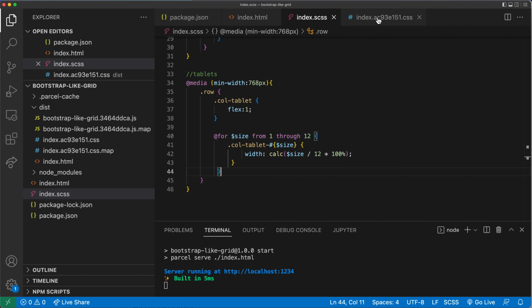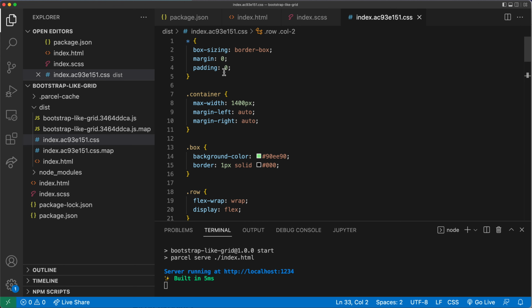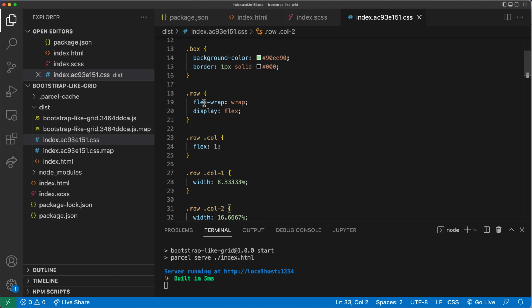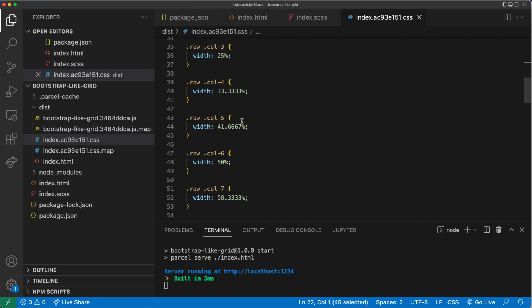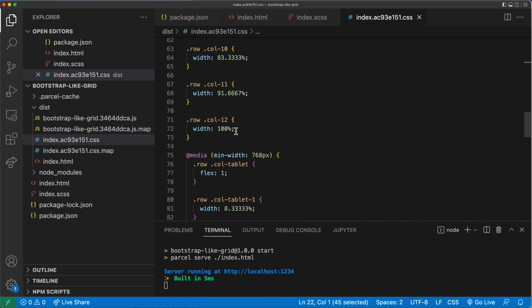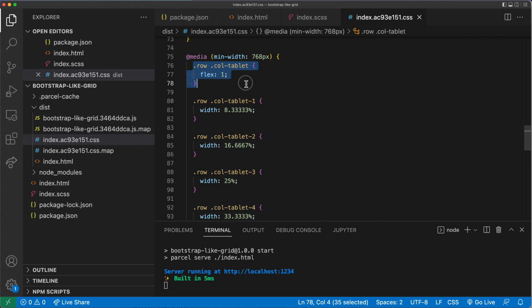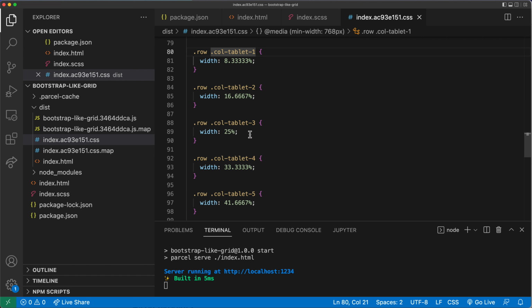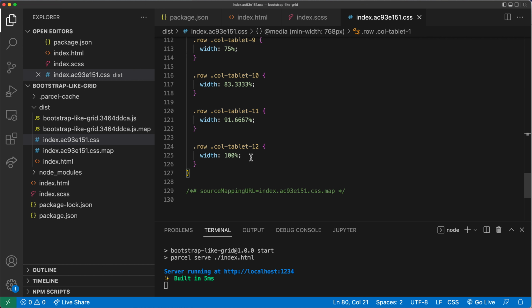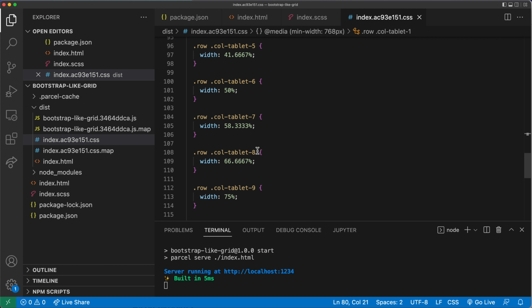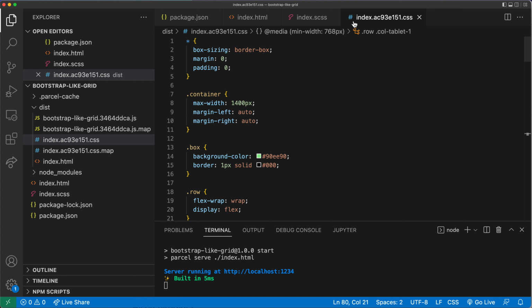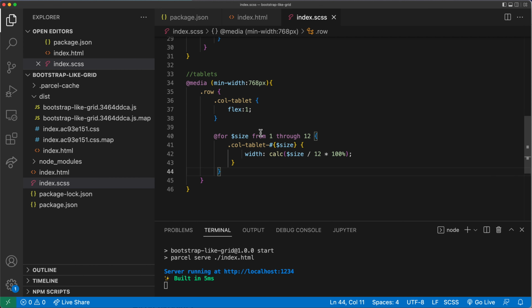So if I save this and we go back and take a look at our actual output, see, we got all of this, which are the rows, which have all the regular sizes. And then here we have this media query that has all of the same things, but now we have this col-tablet, col-tablet 1, and so on. So we got all of these for us to work with if we want to do something different on a tablet device.